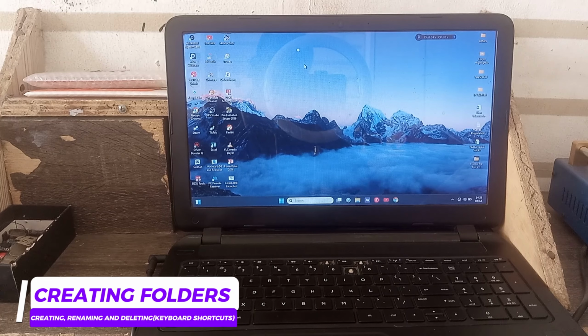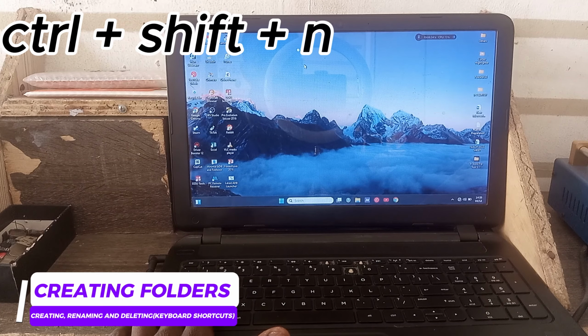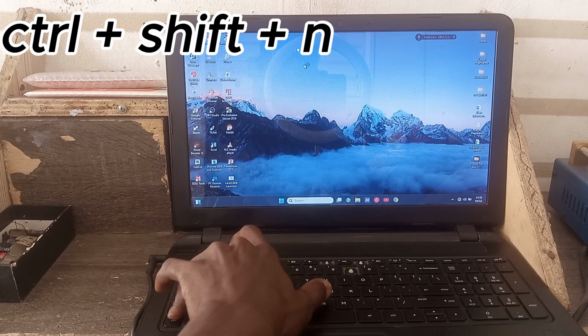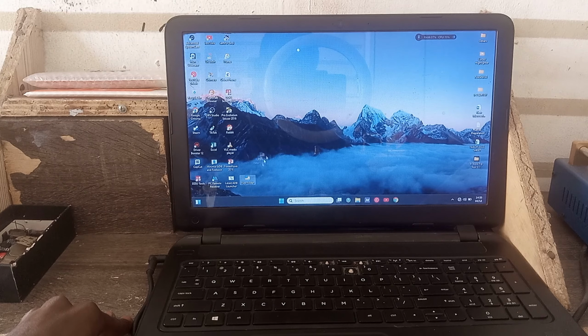Using your keyboard shortcut to create a folder, what you want to do is tap on Ctrl and Shift and the letter N from your keyboard. Now you can see on my screen that I'm having a new folder. Now I can give this folder any name. In our case, we are choosing new folder.